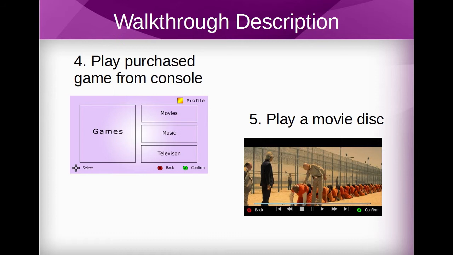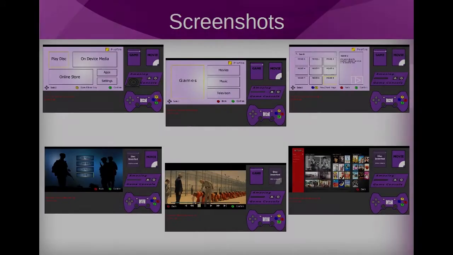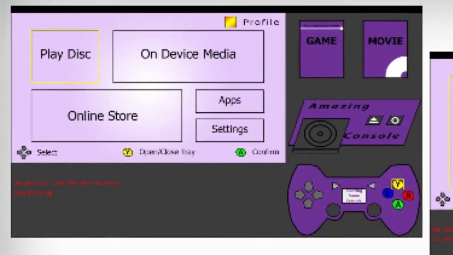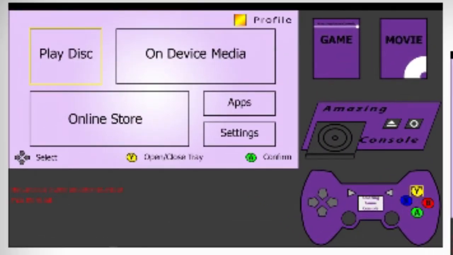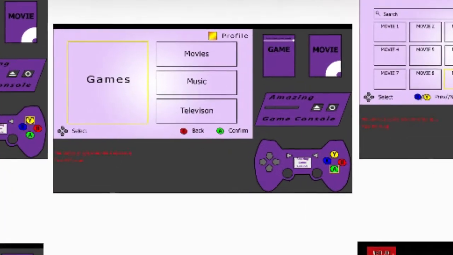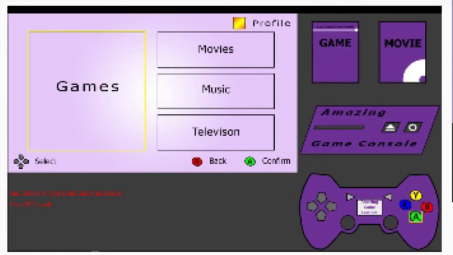In this case, we have playing a purchased game from the console. So task number 2 is to purchase the game. Now that we have that game on our console, we'll say it's been downloaded. How are we going to play it? So again, starting from the power on screen in the top left corner here, we choose this time on device media. So now that we've purchased it, it's on our device, or it should be, right? So we'll go here. We want to play games. So the media select screen, we'll choose the games from the middle.